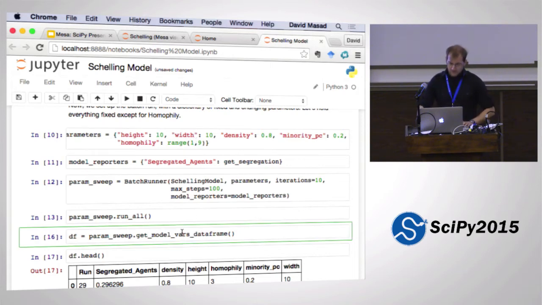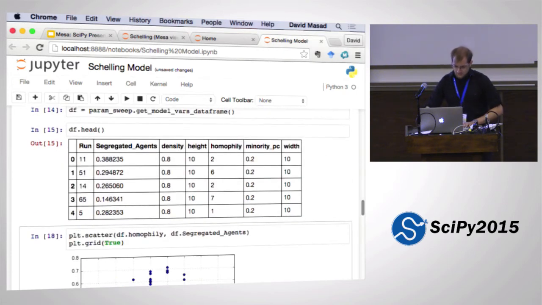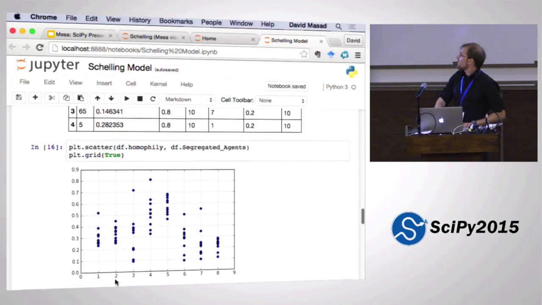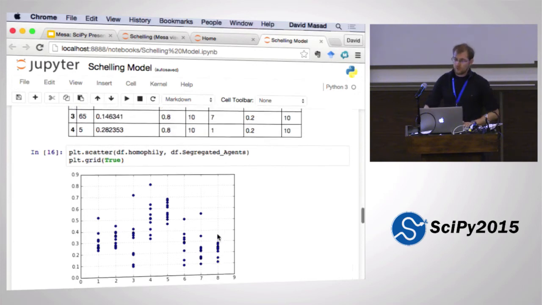And after we've run all of that, pull the data out into a pandas data frame and plot that, and immediately do the batch run of the experiment, see that we have this change. So on the x-axis here, you have the homophily. This is the segregation at the end. And if you look at this and you have a question, so why is it that when you have the high homophily, suddenly the segregation goes down?